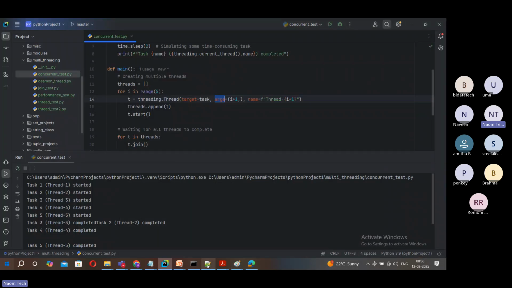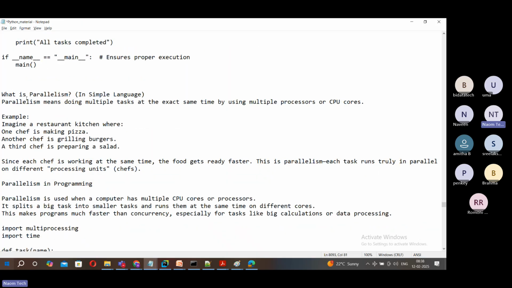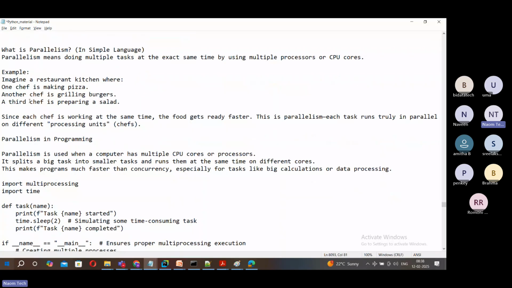Next after that, the next topic is parallelism. Even this theoretical discussion we completed yesterday. Parallelism is simple, right? We took a simple example to understand. Suppose we have a restaurant, each chef preparing a separate dish so that we can increase the speed of cooking. Similarly, here in programming, we can increase the speed of execution of some specific task.